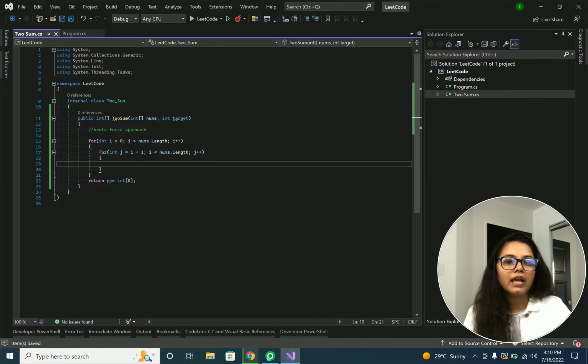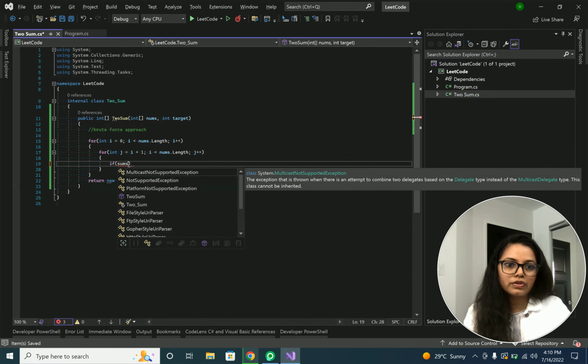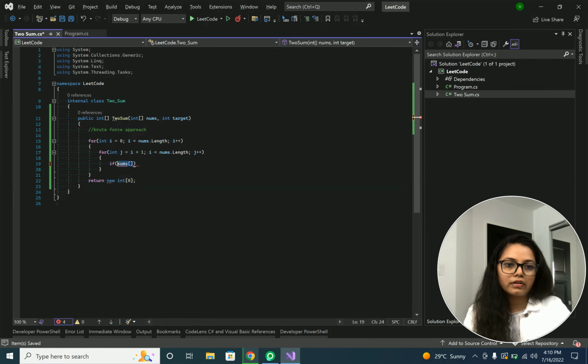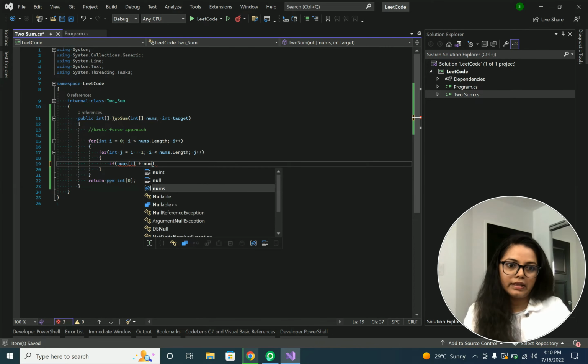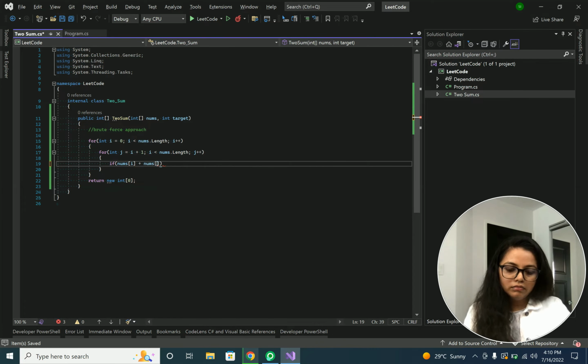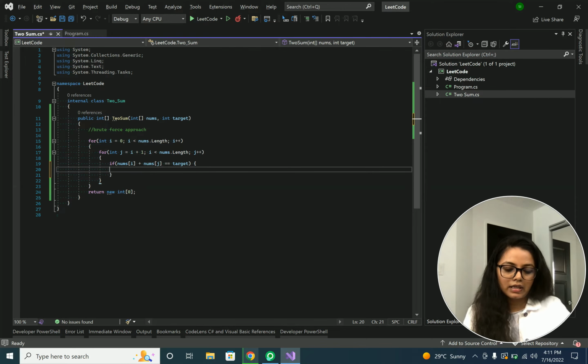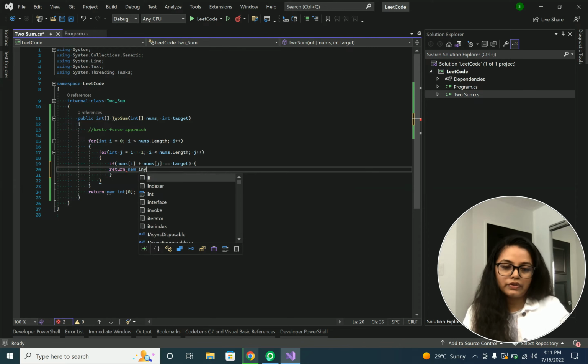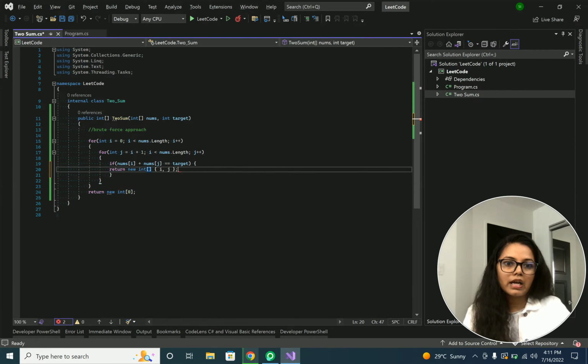Here we go. Now we will check if nums[i] plus nums[j] is equal to target, then return new int array with i and j.